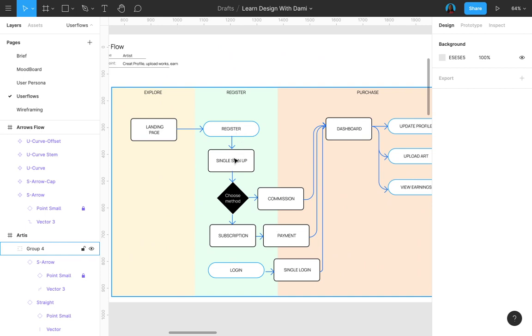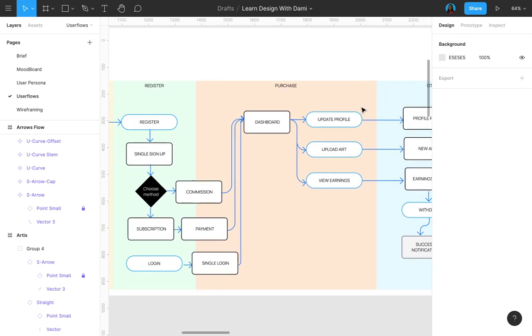Once he clicks on register, he sees the sign up page, right? On sign up, he is asked to choose a method of sign up: subscription based, or paying commission per art. According to our user personas, the artist mentioned that he is open to either of these two options. If it's commission, he just selects that, puts in his details, and goes into his dashboard. If it's subscription, he makes payment and goes into his dashboard. There's also a login page. Single login goes to his artist dashboard.